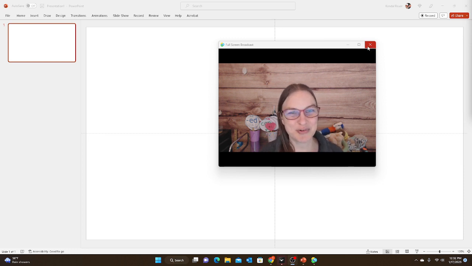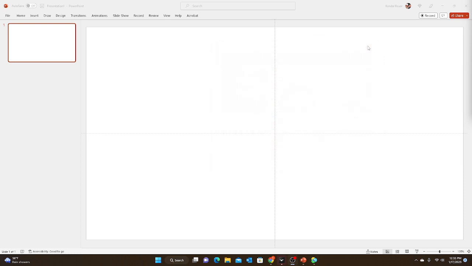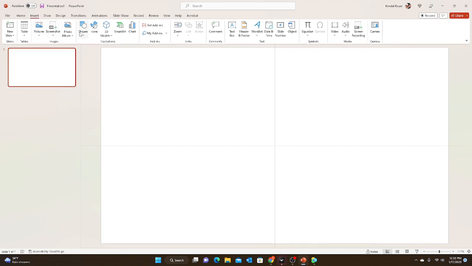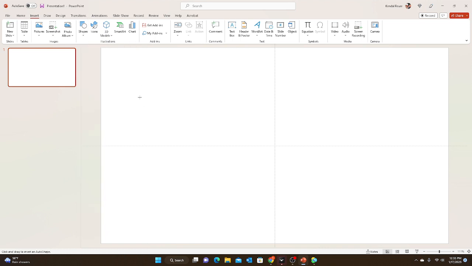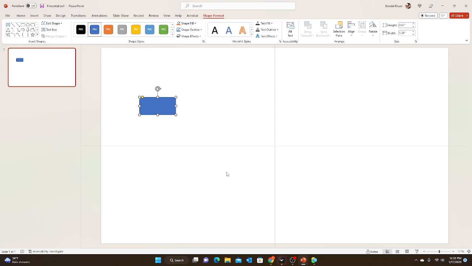So first, I'm going to open up a new slide in PowerPoint. And the first thing I'm going to do is create the boxes that my words are going to go in. So for that, I go to Insert, and I like to use the rounded box shape, but you can use whichever shape you want. And then really, you can make just one and then duplicate it.